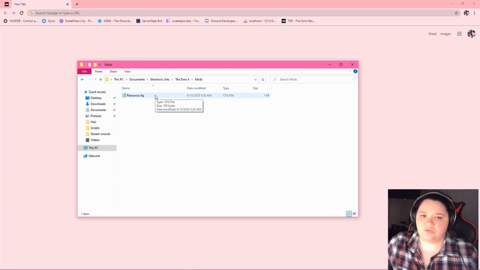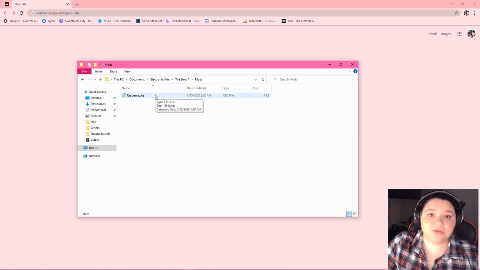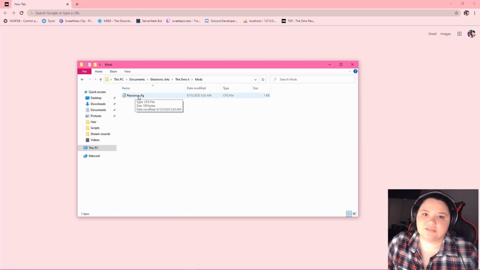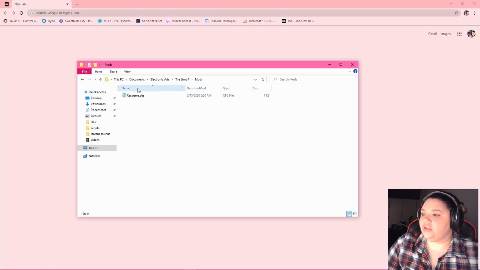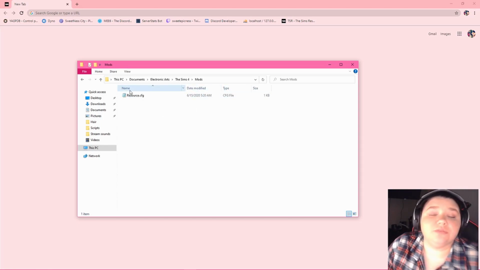You want to keep this resource file in there because it's basically telling the game, hey, this is the mod folder, this is where my mods are, this is the mods I want you to put in the game and use. It's basically a code that tells the computer to do that. I know, absolutely incredible. You have found the location of where your mods go.